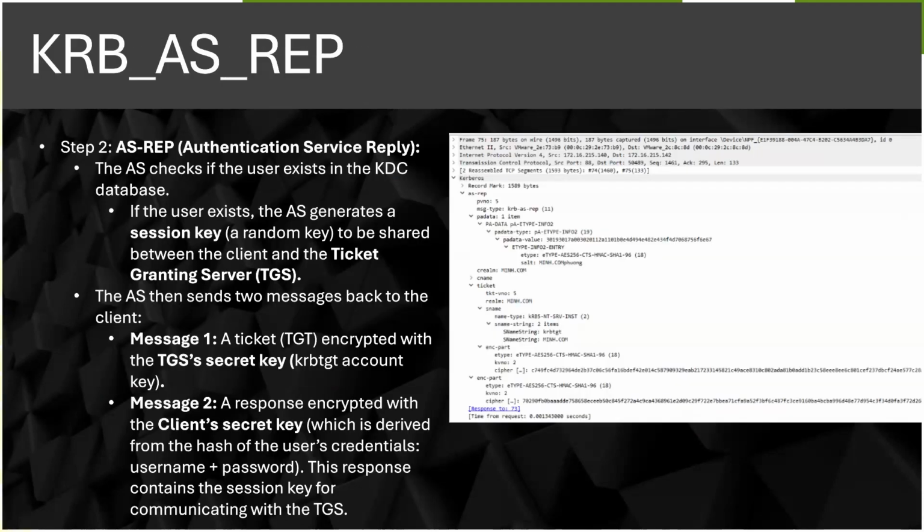We can see that the message is encrypted with the TGS secret key, so that only the TGS can decrypt it and authenticate the user, giving them the necessary access. The session key is encrypted with the client secret key. So when the client receives the session key, the user can prove that they are the real user by having the password and decrypting the session key.